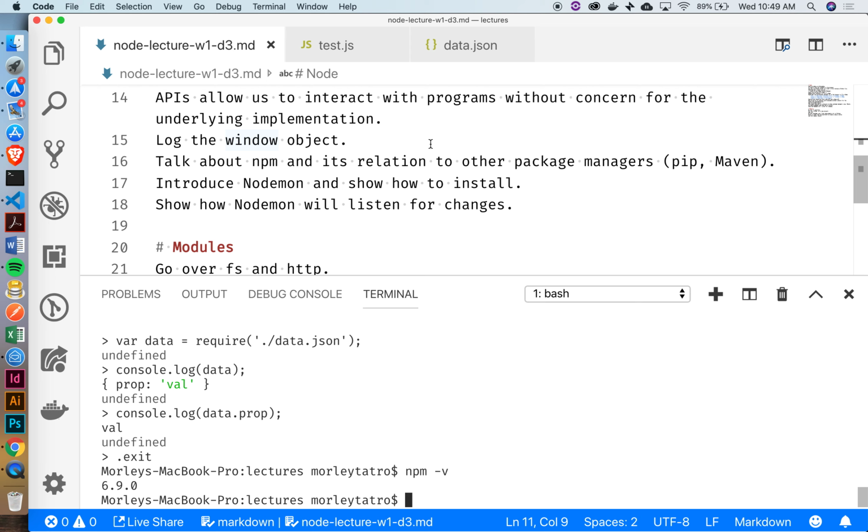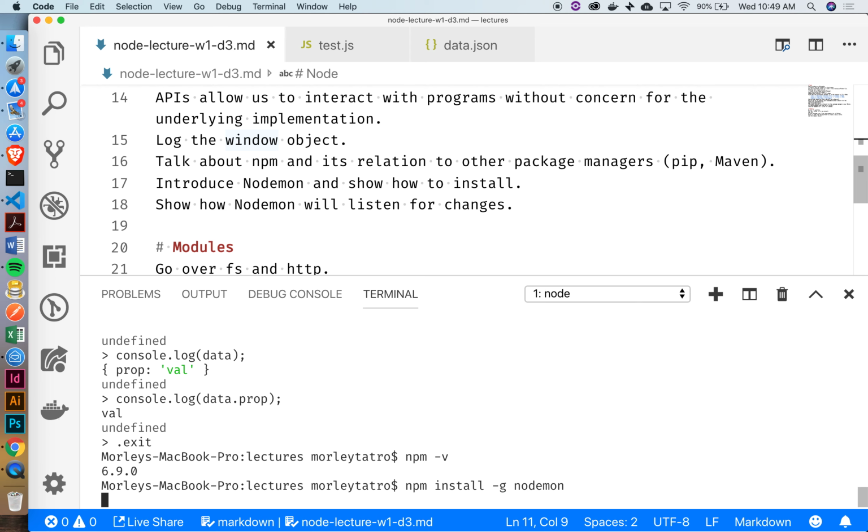So the way that we're going to install Nodemon on our computer is we're just going to go npm install, and then if I do -g, that will tell it that I want to install this package on a global basis. So I want it available on the entire machine, not just specifically in the directory that I'm in. Go nodemon.